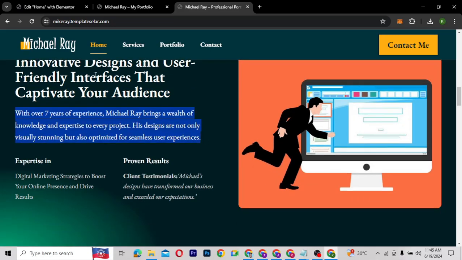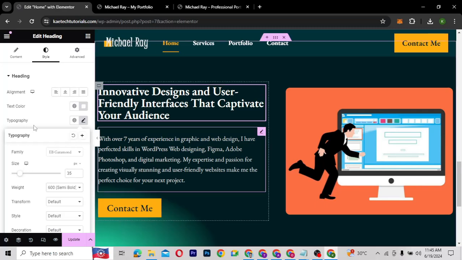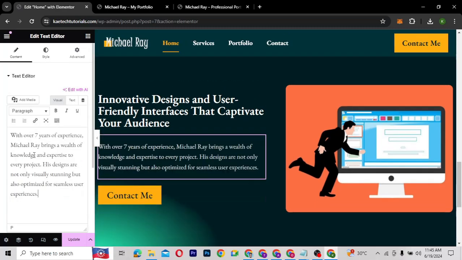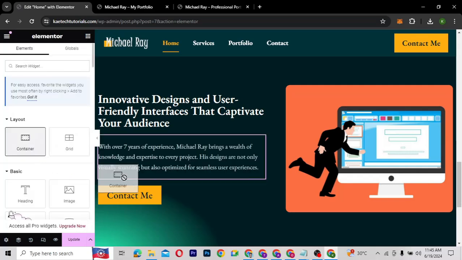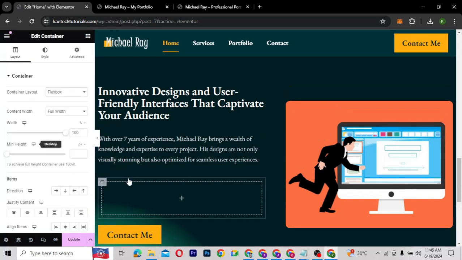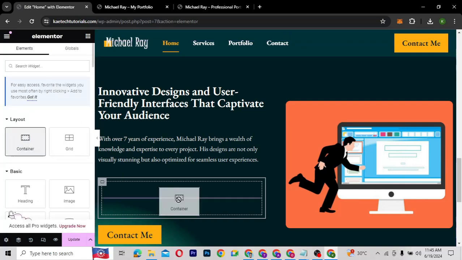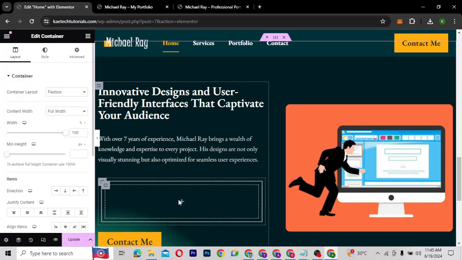All right, so I'm going to copy this one, come over here and paste it over here. So this one have this particular one. Now this one we're going to use a container. So we're going to come over here and drag in a container inside this one, and inside this container we're going to drag two different containers. Okay, so we drag in two different containers.